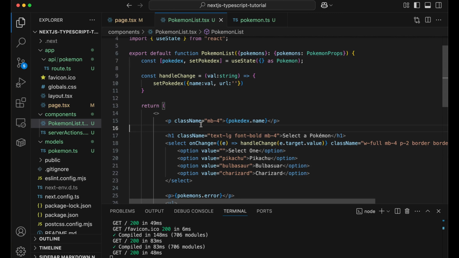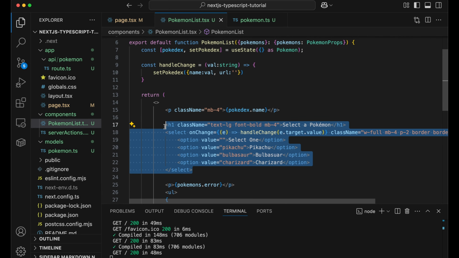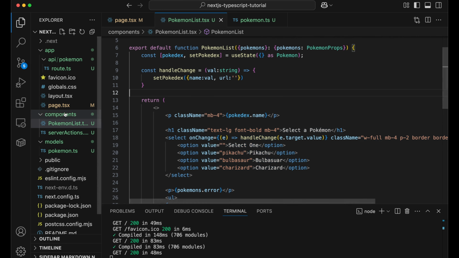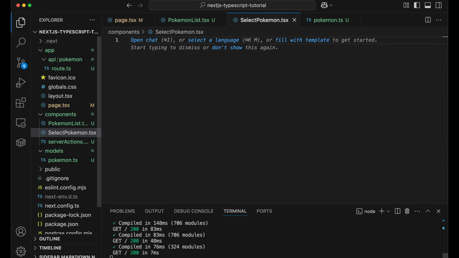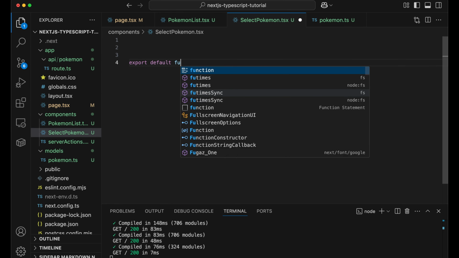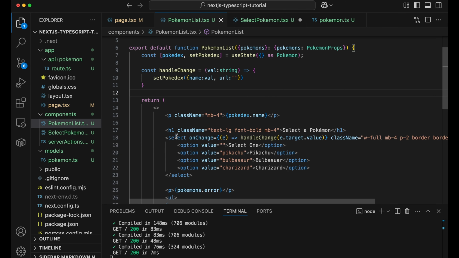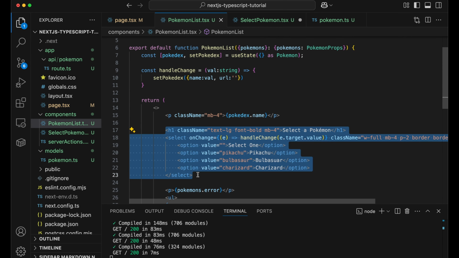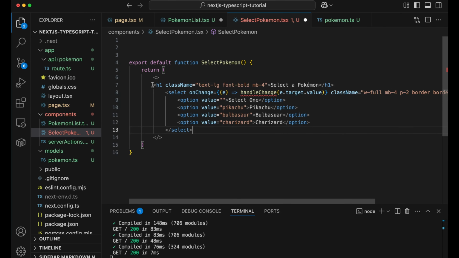So why am I showing you this? Well, what if I want to put this into a component here? Okay, let's do a component here. SelectPokemon.tsx. Export default function SelectPokemon, return. And so I want to put this whole thing in here. Let's cut that out, go here, paste it in.